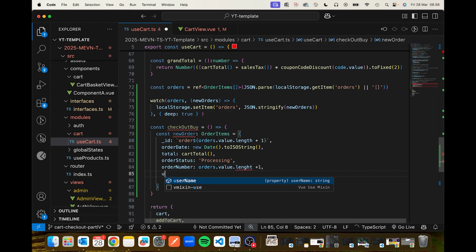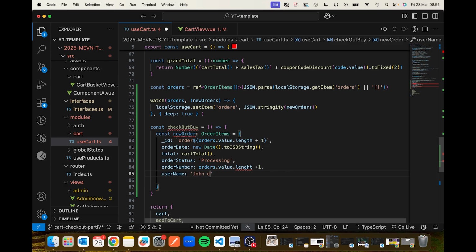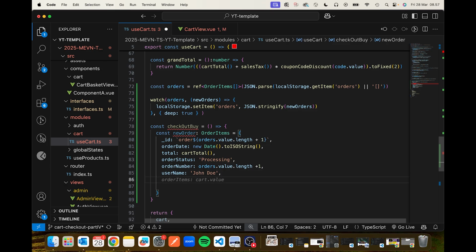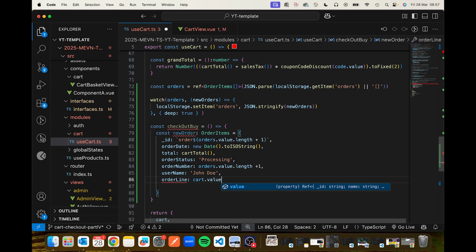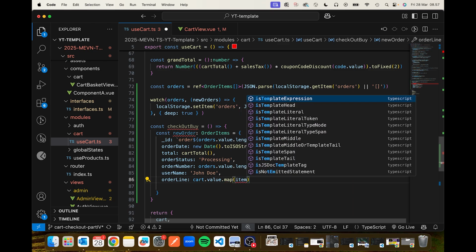And then we will have username, and again we'll just always use John Doe for now, but you can grab the information from, spell this correctly, you can grab your information from Mongo, because we already have access to it through when we log in. So that is set up. And then we will do order line here. And we're going to use the cart because that's where the information for all the items is. And we will use this to map out the things we have in it.